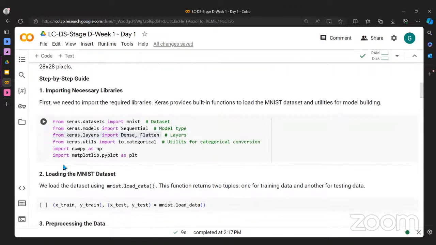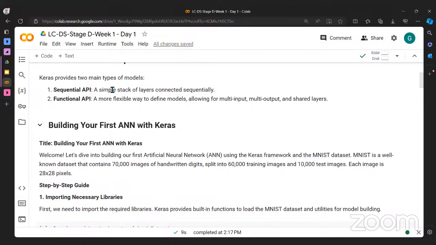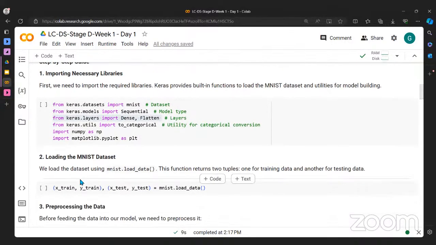So we'll start by importing the necessary libraries we need. The dataset is going to come from the datasets module in the Keras library. Then we are going to be working with the sequential module, which is just a simple stack of layers connected sequentially. Then we have two layers, the dense and flatten layers. Then for categorical conversion, NumPy, and then matplotlib.